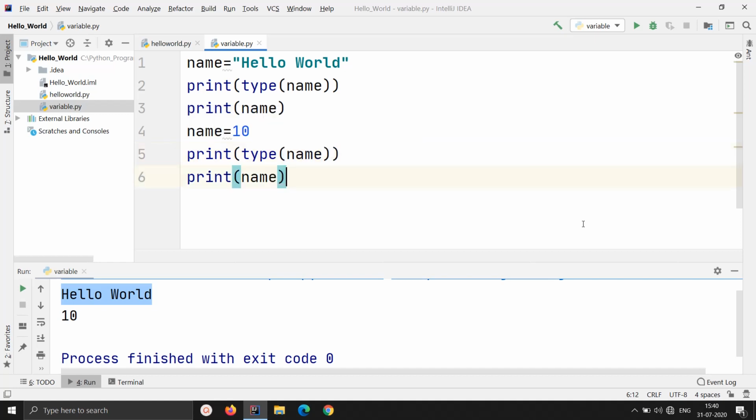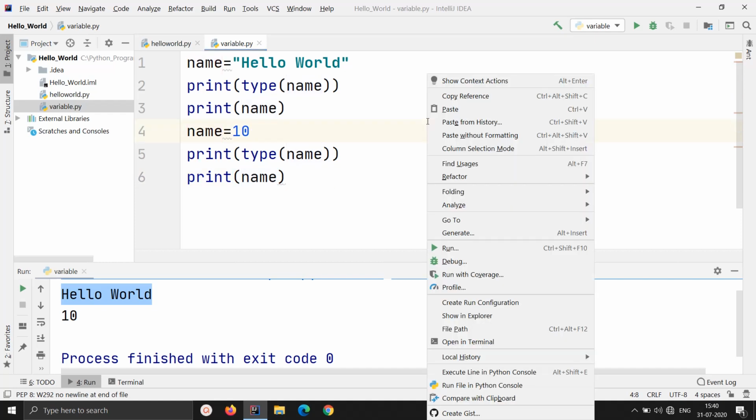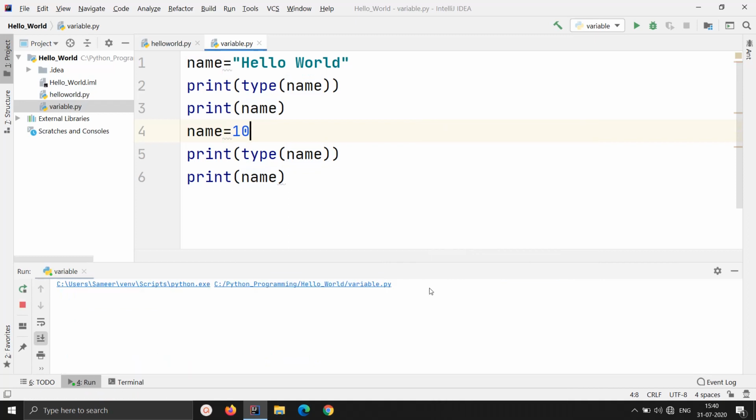Basically, type is a built-in function in Python which is used to know which type of variable it is, what the data type of that particular variable is. Using that, we can find that out and confirm what we had understood till now. So let us run this code and find out what output we get.